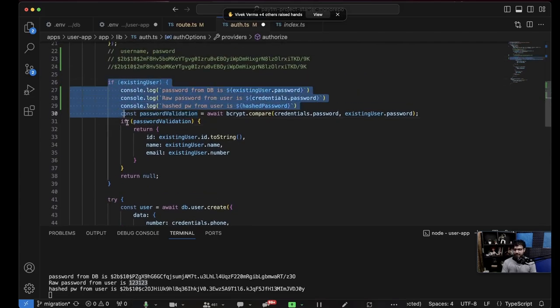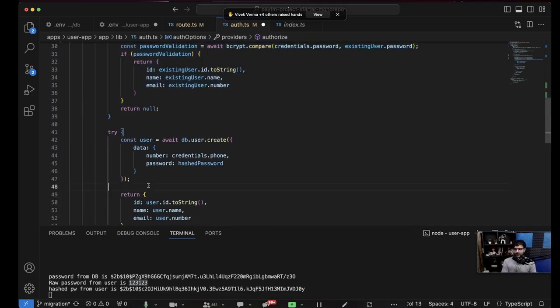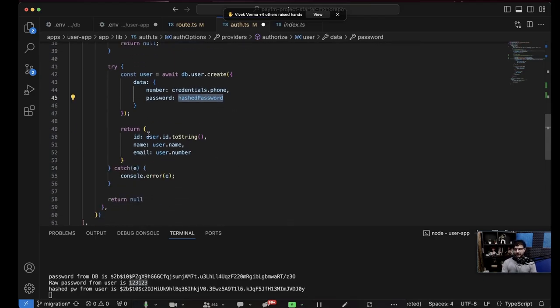What happens if the user doesn't already exist in the database? You sign them up. You store them in the database. So you do a db.user.create, and you put their phone number as well as their hashed password in the database. I repeat, you put their hashed password. You do not put their raw password in there. And then also you say you are signed up, good to go.